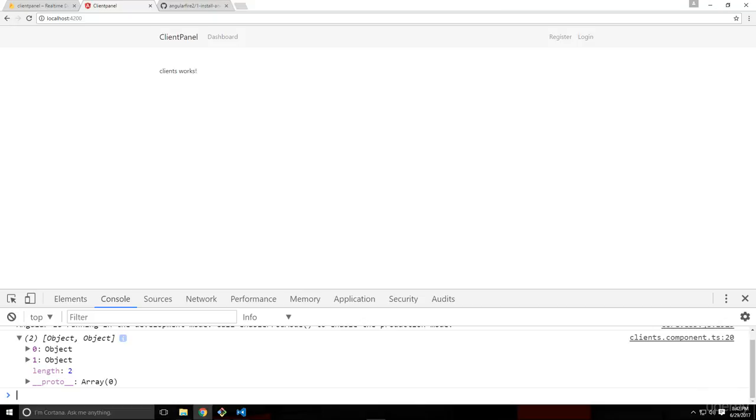Alright, so now that we know that we can actually fetch the data from Firebase, in the next video we're going to take that data and we're going to put it into a table in the clients component.